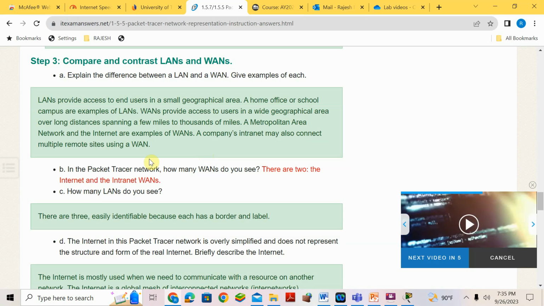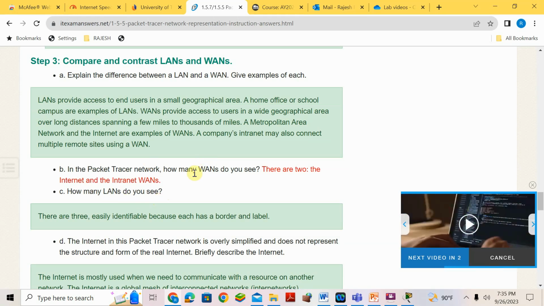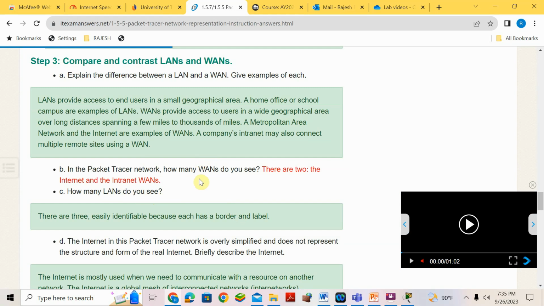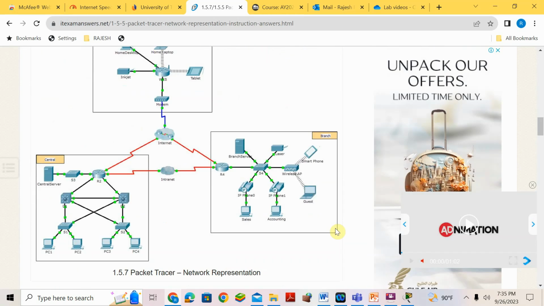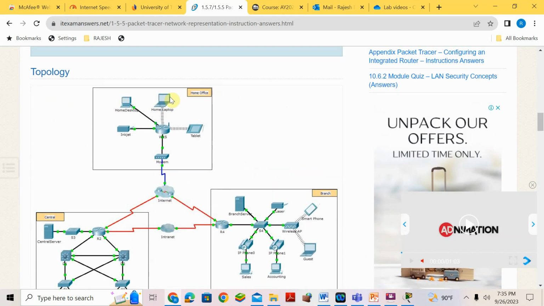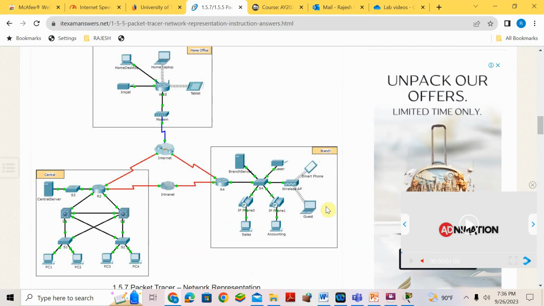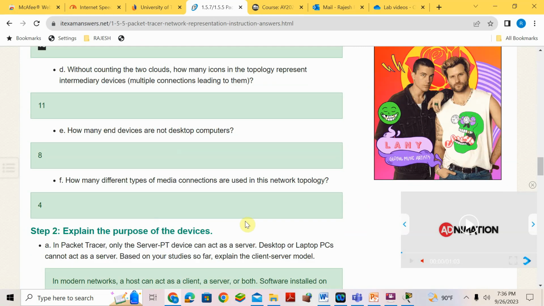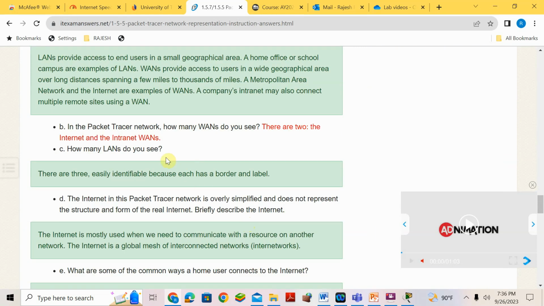Then how many LANs and how many WANs? First of all, what is LAN? Each square box is a LAN. The home office is one LAN, the branch is another LAN, the second one, and the third one is the central LAN. So we have 1, 2, 3 LANs, local area networks. Each box is a LAN. So how many LANs do you see? 3, because they have a border or a box.